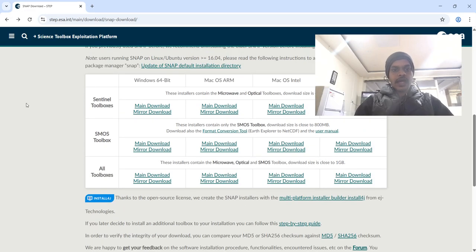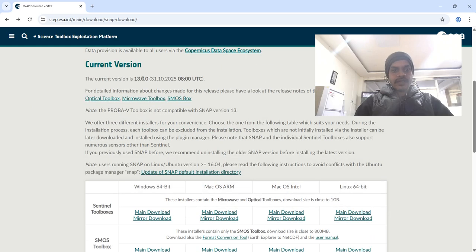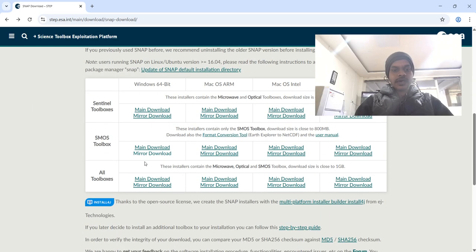So right now I am downloading version 13 here. I can directly go for the main download, and then the download will start. If you are using any kind of Sentinel-1 data or Sentinel-2 data, you can directly go to the Copernicus hub and download the data, or you can go for the Alaska dataset, and then you can use the data for the processing.